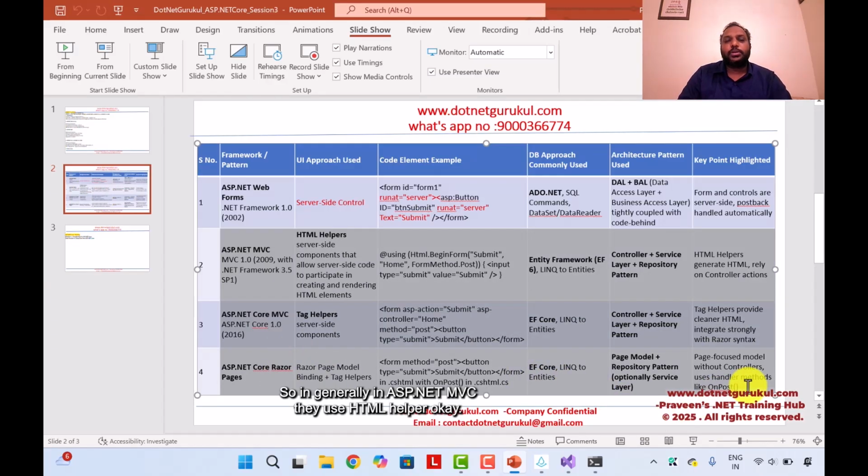In general, in ASP.NET MVC they use the HTML helper, which is also a server-side component that runs at the server side, which makes the HTML rendering much faster and easier. We have used this particular HTML helper and done a simple button click demo. In the same way, using the tag helper in .NET Core MVC, we have done that in the Razor pages. So that's it, this is the end of session 3.